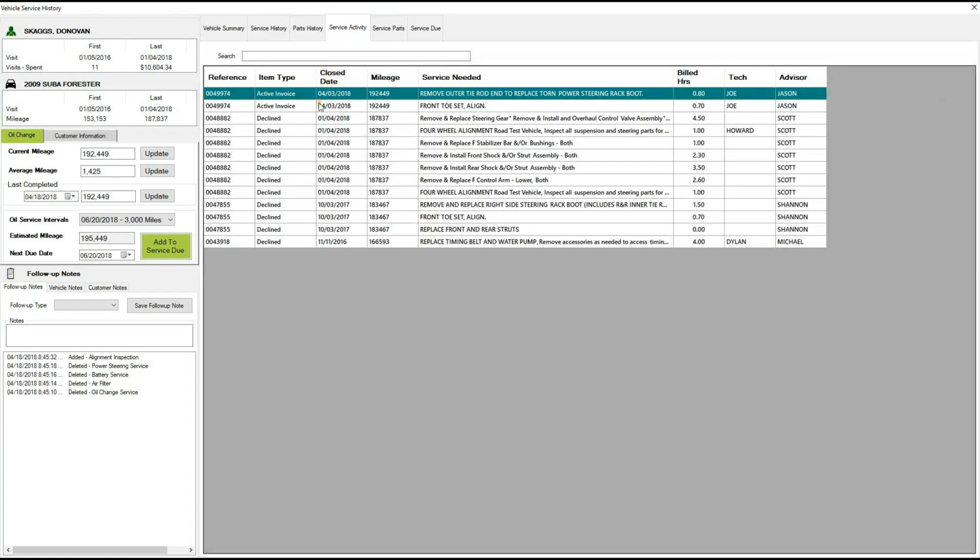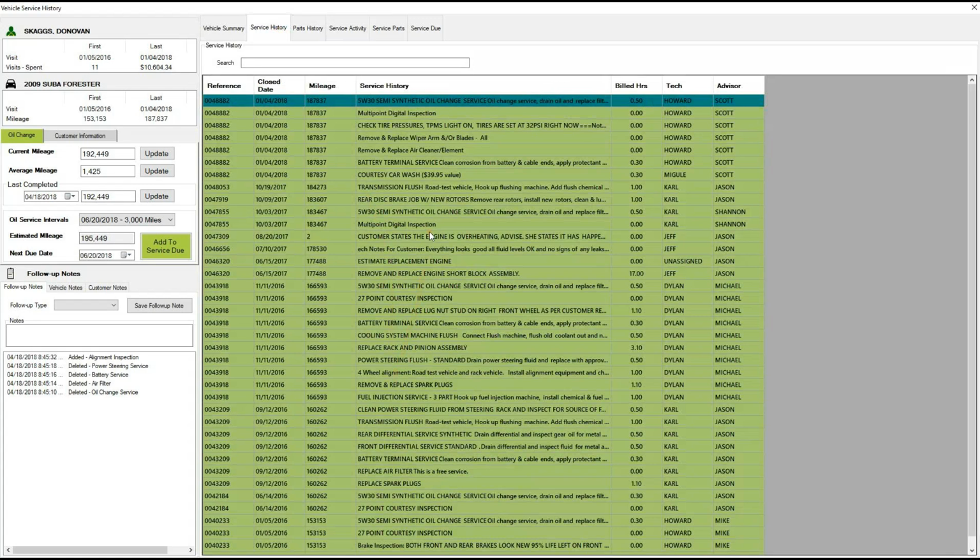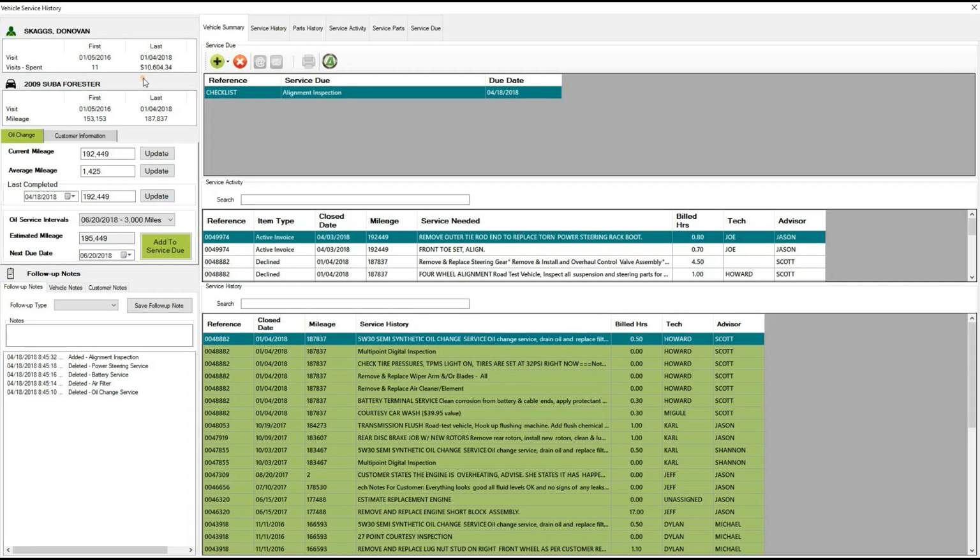Also, under service activity, he can instantly see. So we don't commingle declined work, saved estimates, pending estimates, and active invoices with the service history. So service history is simply all the service jobs that got done for that vehicle. On one screen, the technician can instantly see this is a really good customer, been in 11 times. You can see all the work done.